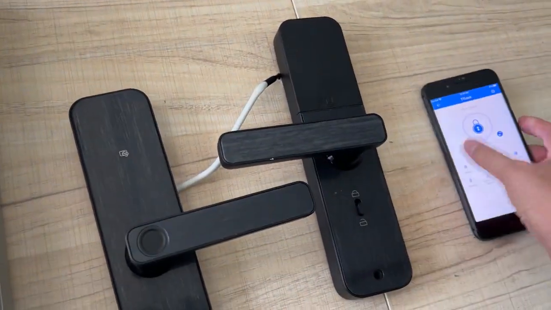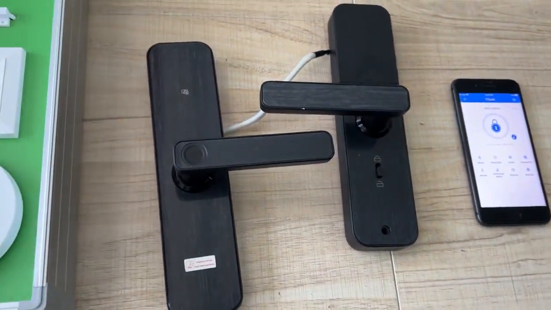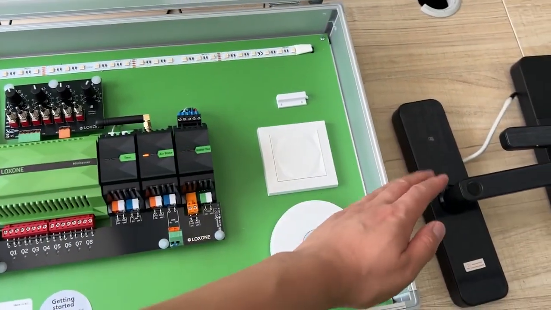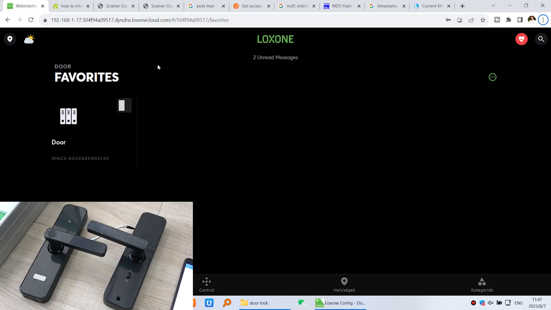So this time I will show you how to send the command by the Loxone Miniserver and remote control this door lock. And this is the Loxone application, and you can see I can use this button to unlock. You can see that it is unlocked, and this switch turns the door lock on and off.